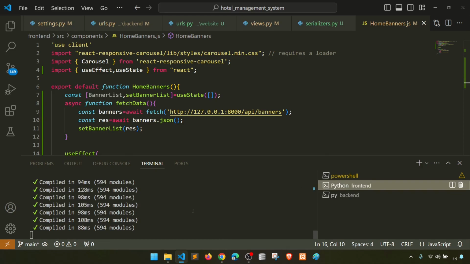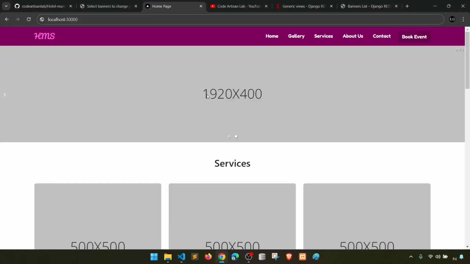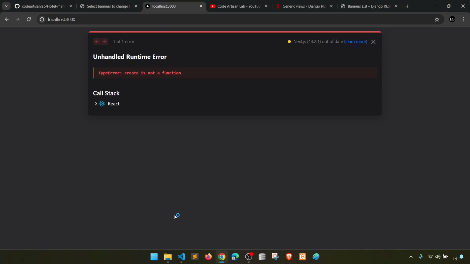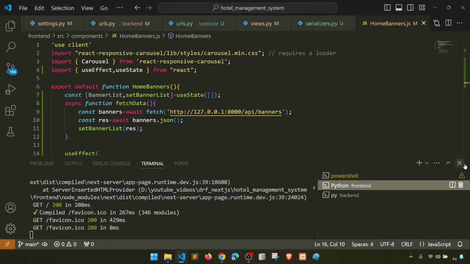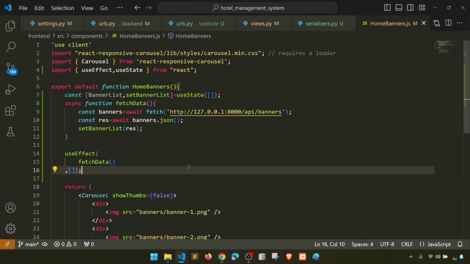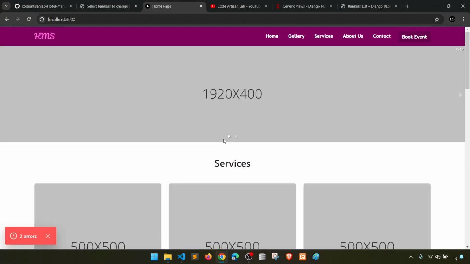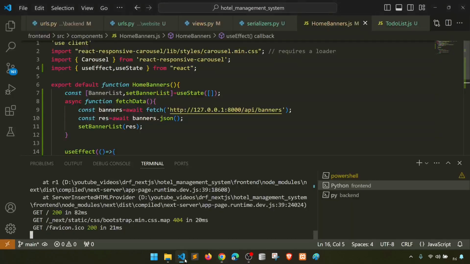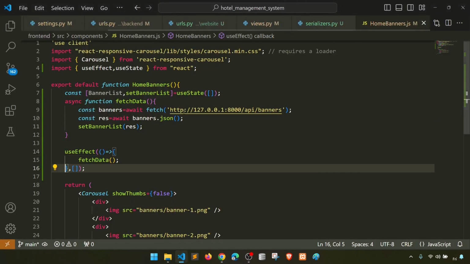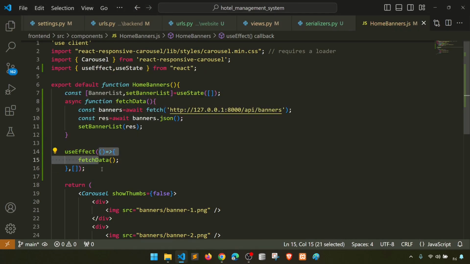If I go to the front end, everything is okay. If I refresh this page, it says create is not a function, so where am I saying create? Let's see. I'm running this in the useEffect. Okay, so we have done one thing wrong here, which is our syntax. The syntax should be useEffect, and then we need to pass the function, right?